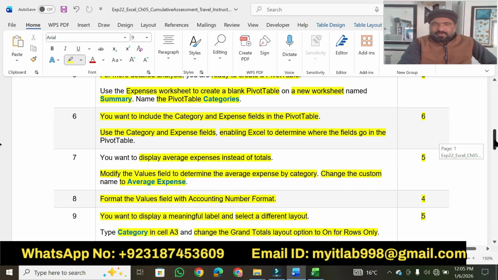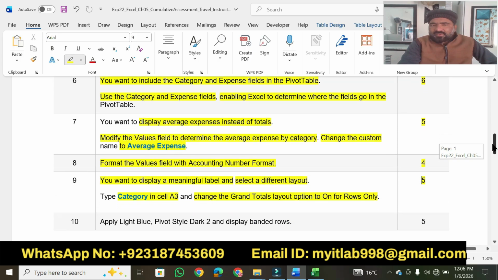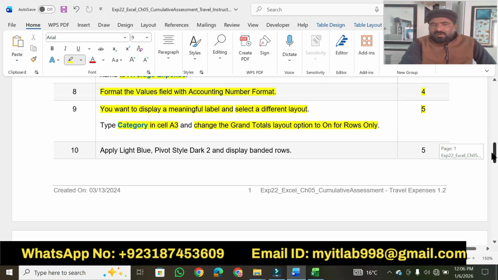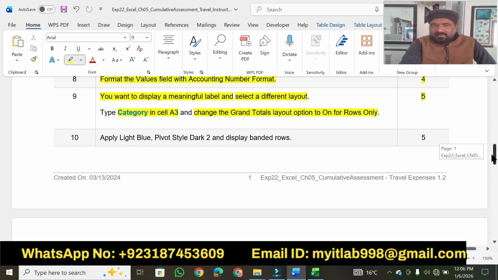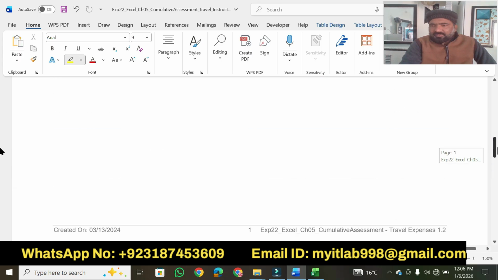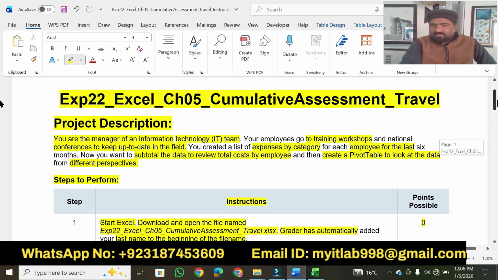So same way we have solved question number 5, then move toward question number 6, where we have to use category and expenses field, enable Excel to determine where the field go to the pivot table. Then question number 7, we have to modify the field to show only average expenses by category, then change the custom name to average expenses. Then in question number 8, we have to format the value with the accounting number format. Then in question number 9, we have to type category in cell A3 and change the grand total layout option to on for row only. Okay. So almost 50% assignment is done from my side in today's video.